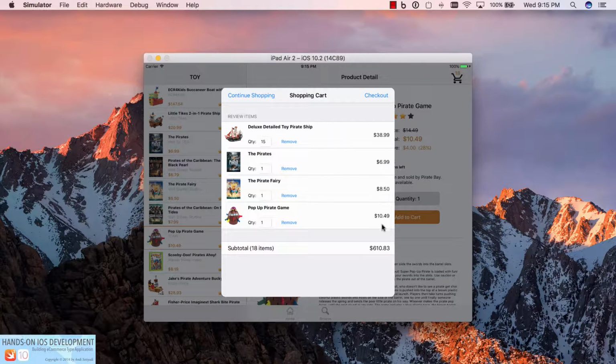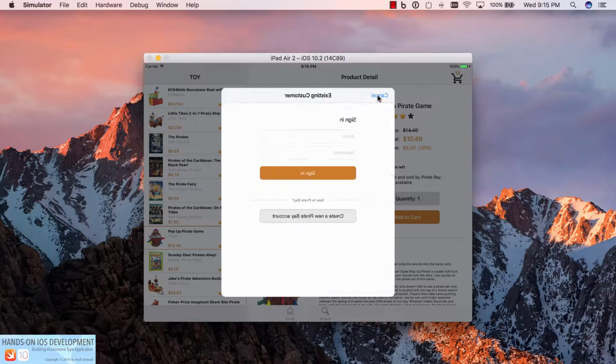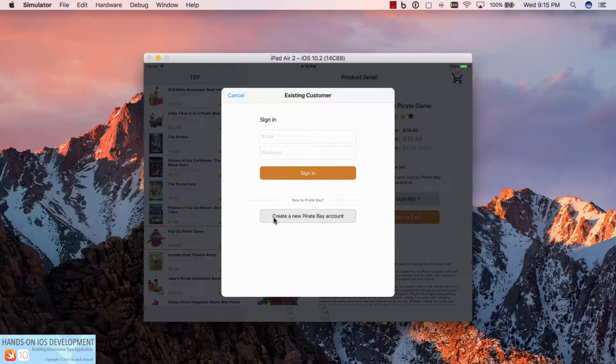So this is using the table view, and this table view has multiple sections. The first section is to review all the items that we have in our cart. And the second section is displaying the subtotal. And then when we're ready to check out, we can just click checkout.